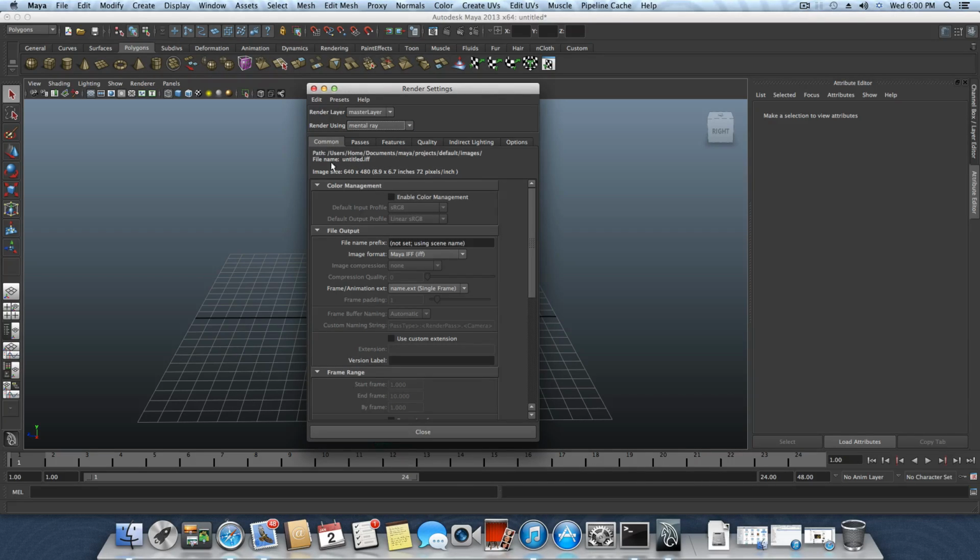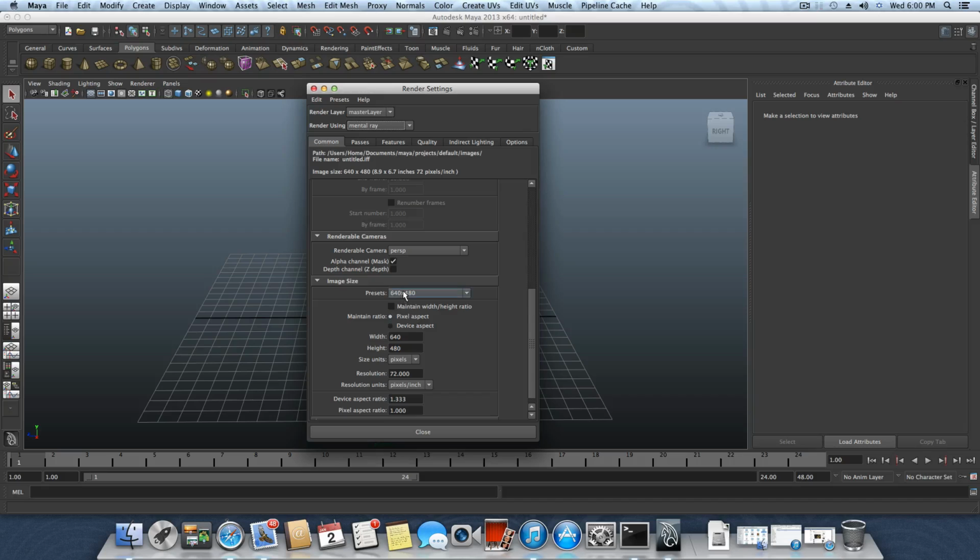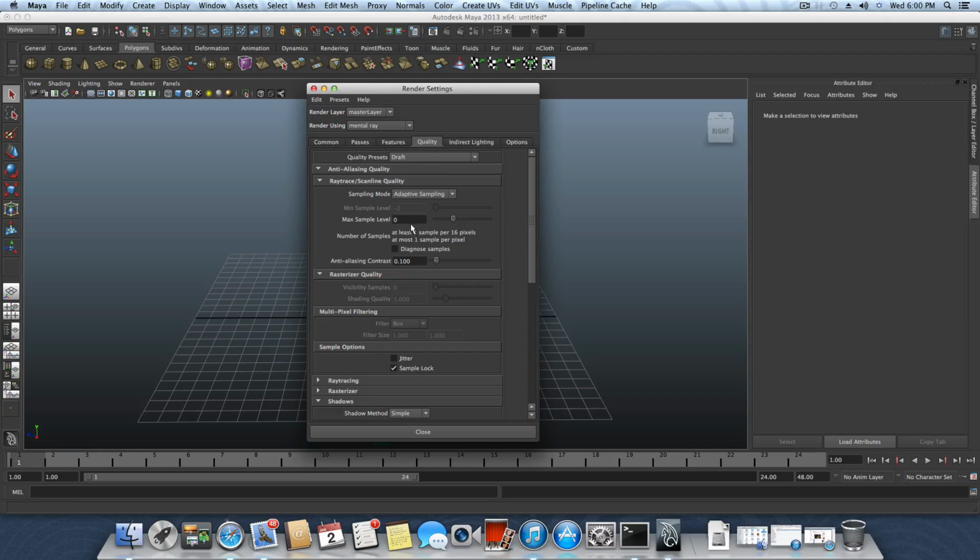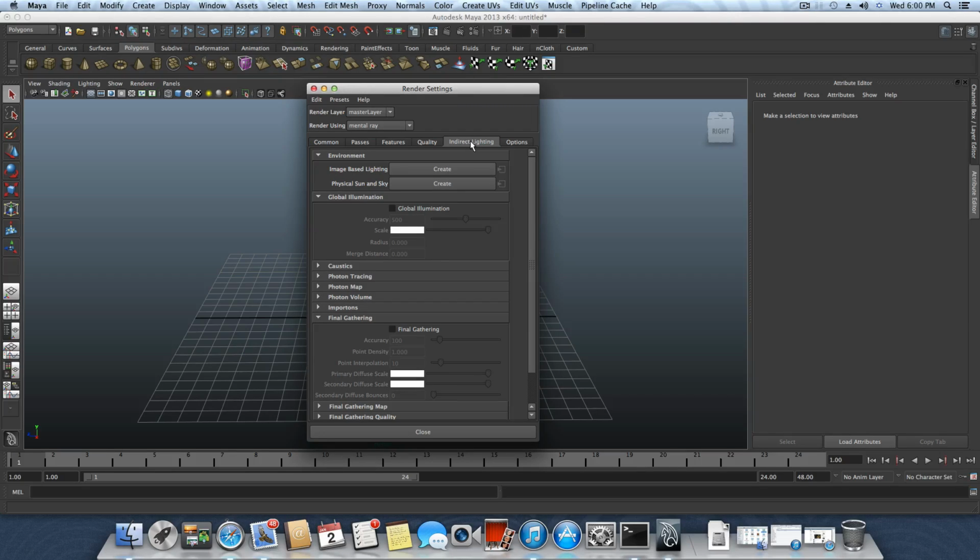From the common tab here we will choose presets of 720 HD, okay, switch to the quality tab, max sample level of 3, okay, and indirect lighting.